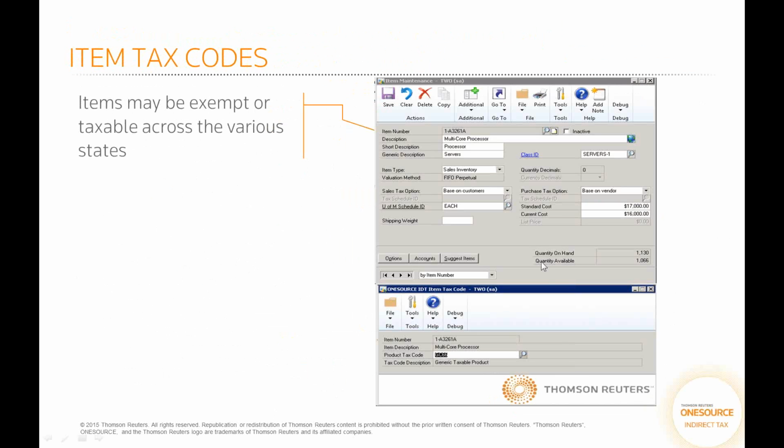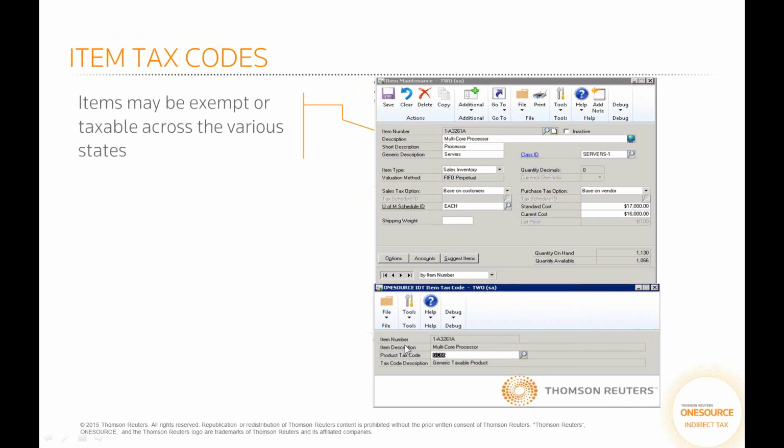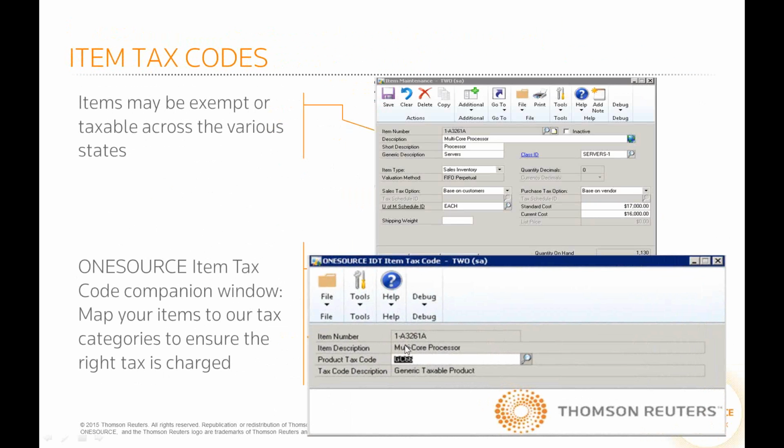So we give you the ability to manage the taxability of an item on this screen right here, where we added a ONESOURCE companion window so you can map your items to our tax categories to ensure the right tax is charged under the right circumstances. In essence, we add the product taxability code to the item's master.